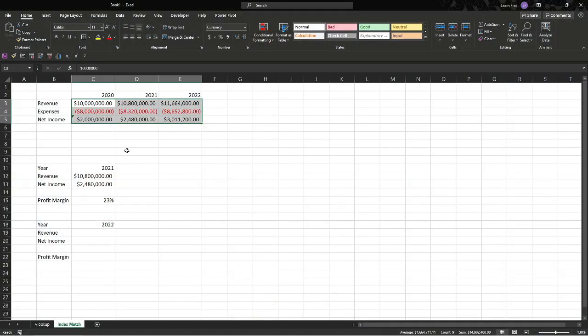Let's say we need to find a couple items. We want to find the revenue, net income, profit margin. Great, we can do that. So we'll have this. We want to find the year for 2022. So instead of doing VLOOKUP, we'll go here.